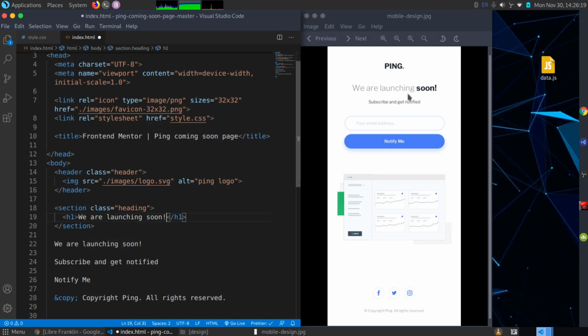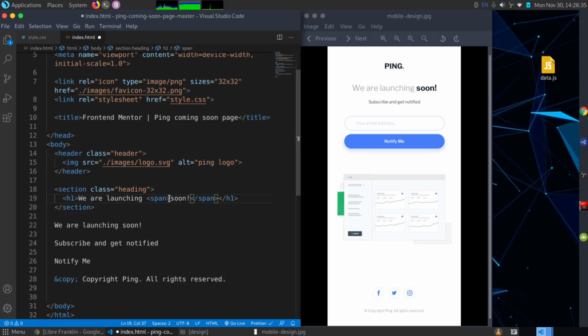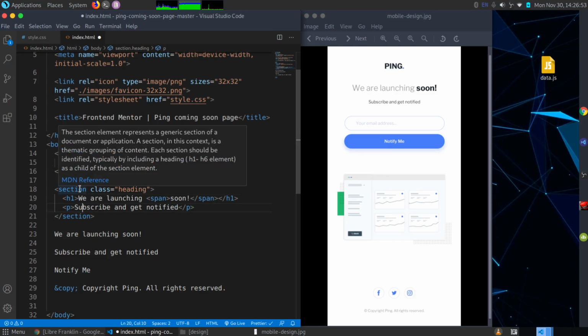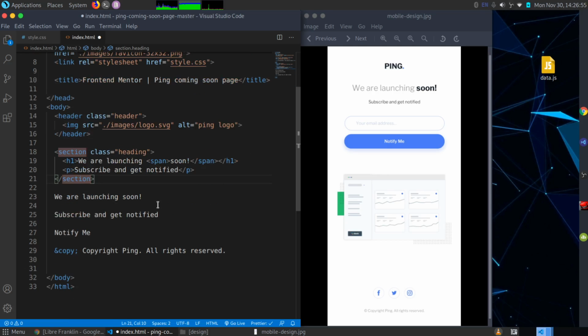Now you can see that all of this is an h1, but it seems like this is inside a span of its own. That's why it's been styled differently with a thicker font weight than this. So I'm just going to take this and place it inside a span, like that, so I can style it differently than this. And then below it, I'm going to add a paragraph saying Subscribe and get notified, like that. Okay, next I'm going to create my form. I think I'm just going to create it inside here so we can have a small number of sections that we need to style.